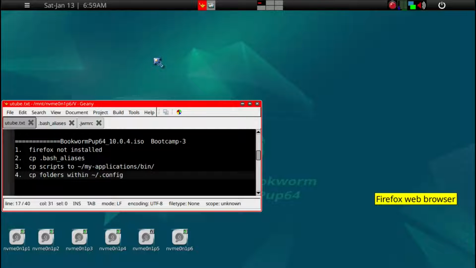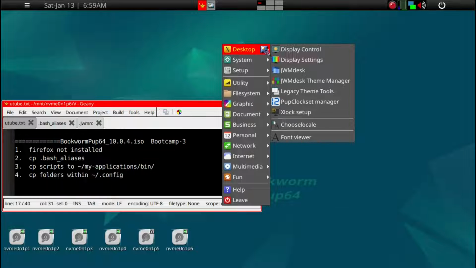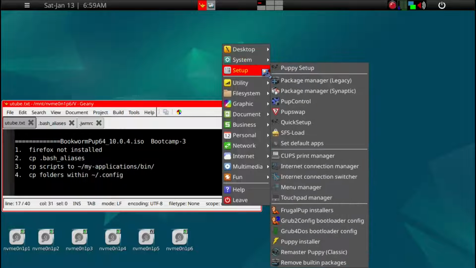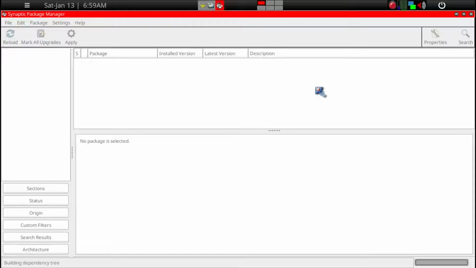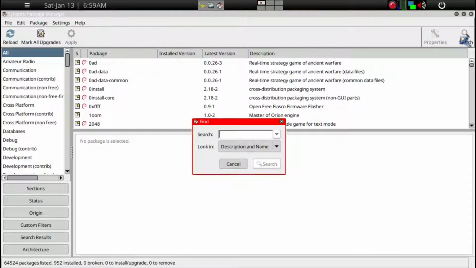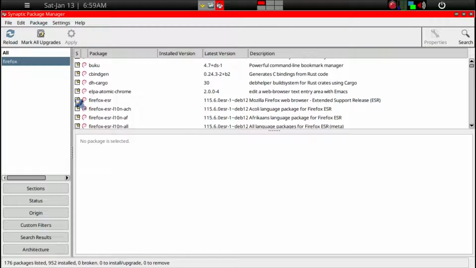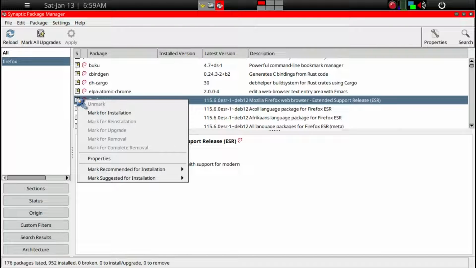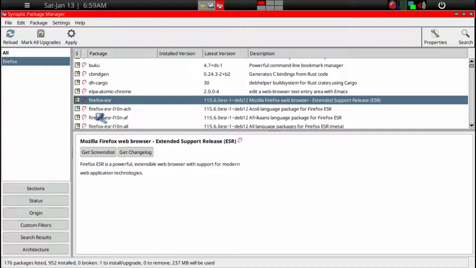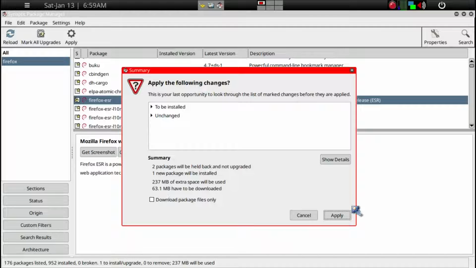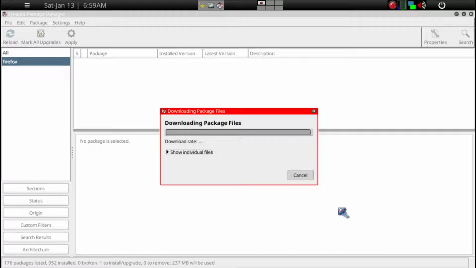Firefox ESR. So what you have to do then is to go into Synaptic software download. So we'll go to setup, Synaptic, and then download it here. So we'll just search Firefox, and it does have the Firefox ESR, which is what you want. So make sure in our case we want to just right click with the mouse and then mark for installation and then apply.